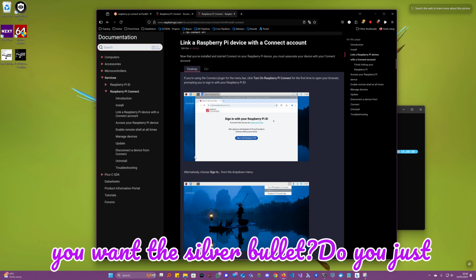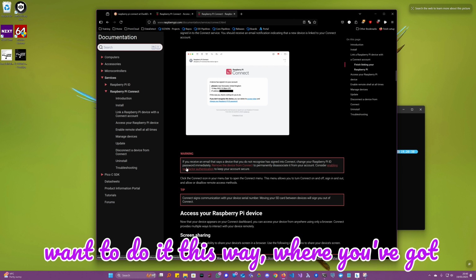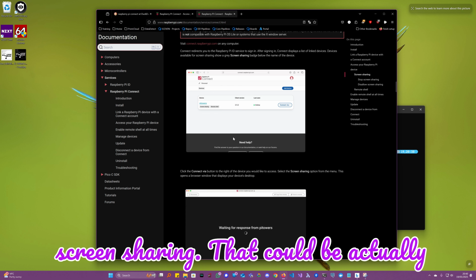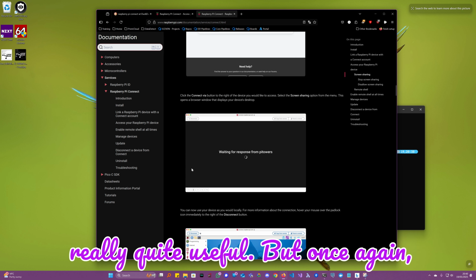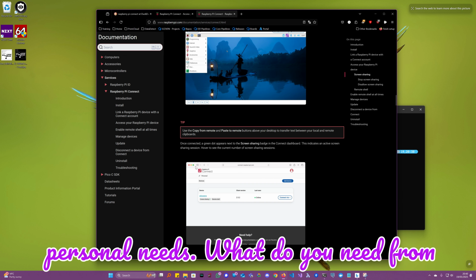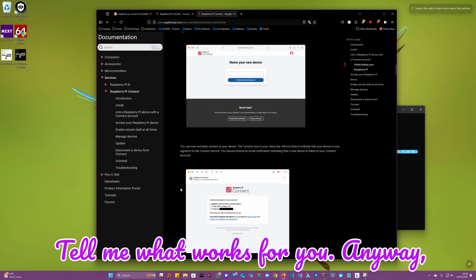Do you want the silver bullet? Do you just want this whole experience, or do you just want to do it this way, where you've got all these steps? And then there's one cool feature it talks about, which is actually screen sharing. That could be actually really quite useful. But once again, it's really down to your individual personal needs. What do you need from your home network? And talk to me. Tell me what works for you.